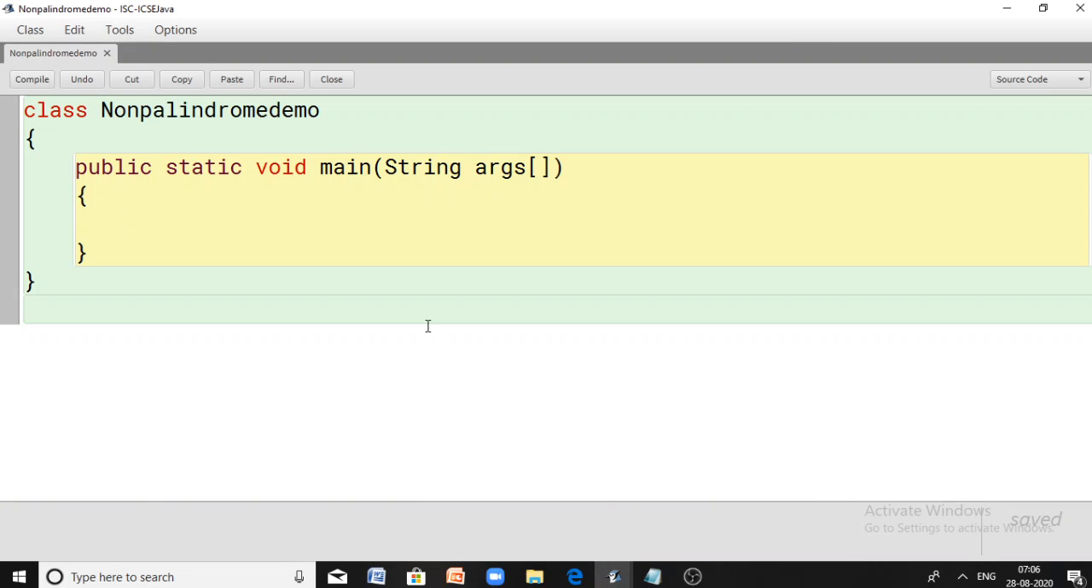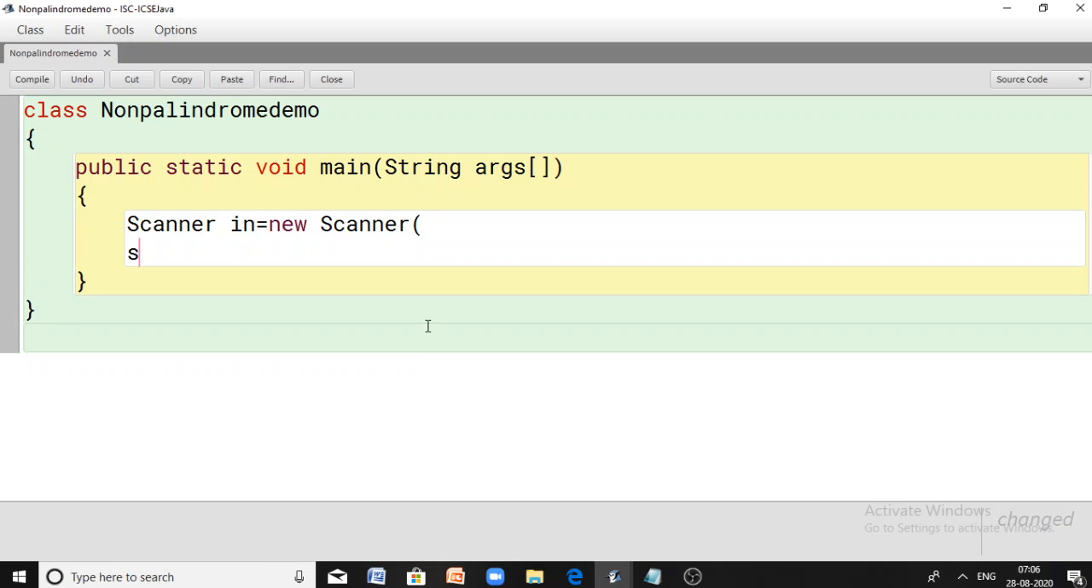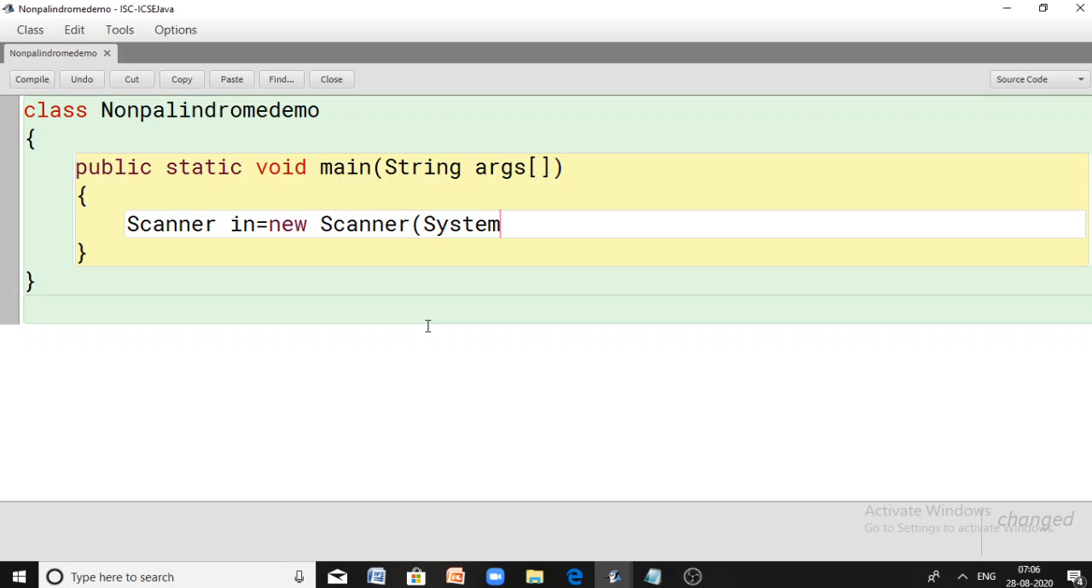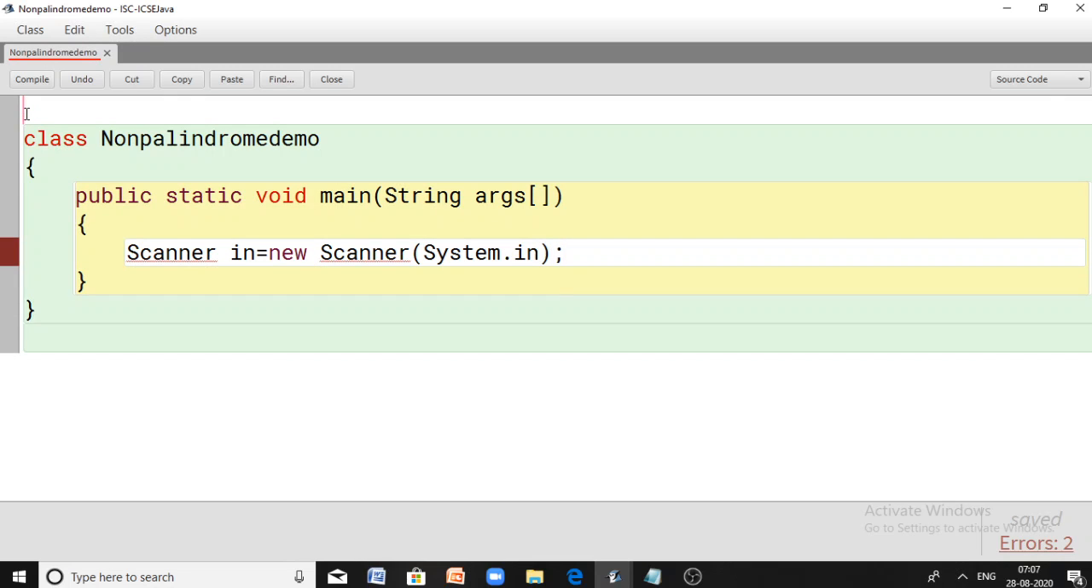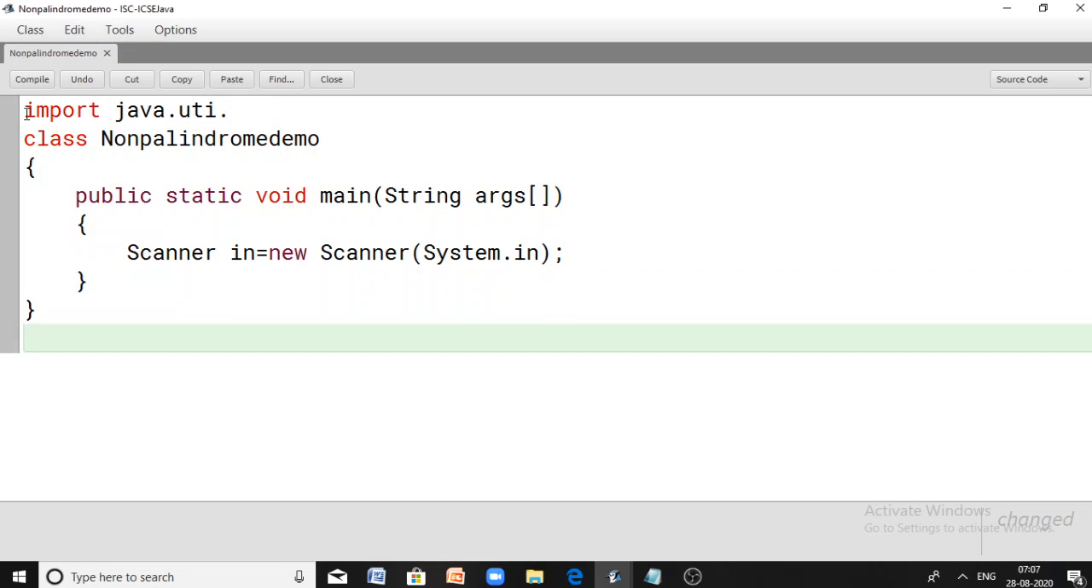I have already created a class NonPalindromeDemo and I created the main method also. Now let me declare the scanner object. So Scanner in equal to new Scanner of System.in. Now, once you use the Scanner class in your program, you have to import the util package into your program. So import java.util.*.